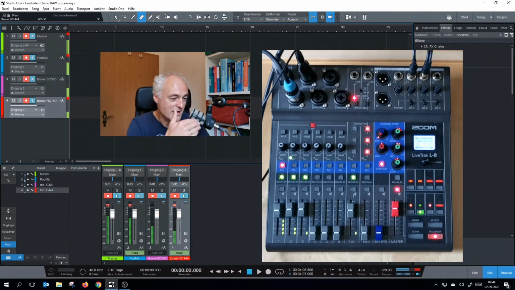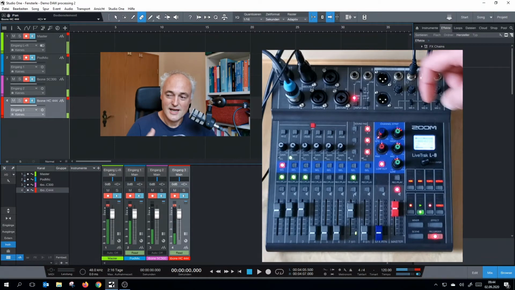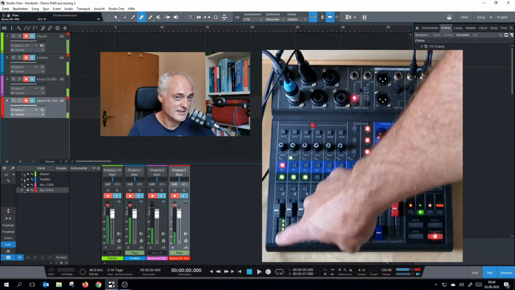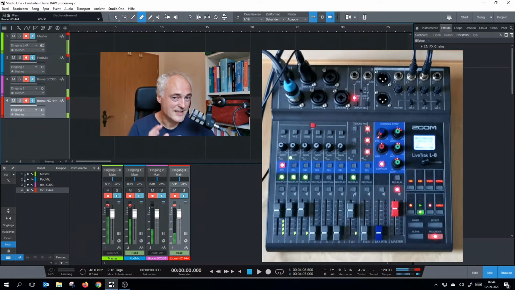And one of the microphones is the PodMic, which you actually see. The other 2 microphones I have already presented in a separate video. The intention why I use 3 microphones is just that you see the EQ differences. So this is the basic setting.